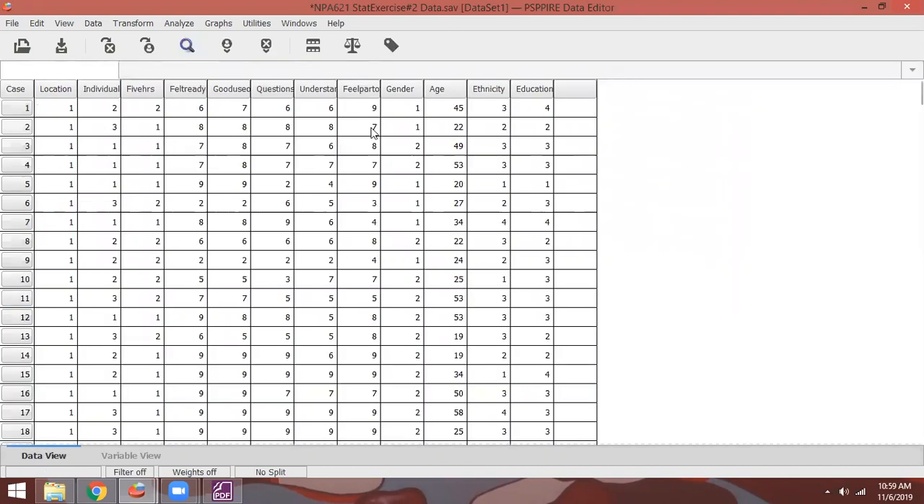I will say that for columns D through H, because those are the Likert variable scales, I did not go in and change them: 1 is strongly disagree, 9 is strongly agree. Left those as is, but I did make some changes for gender, ethnicity, education, and the first three that we did together.